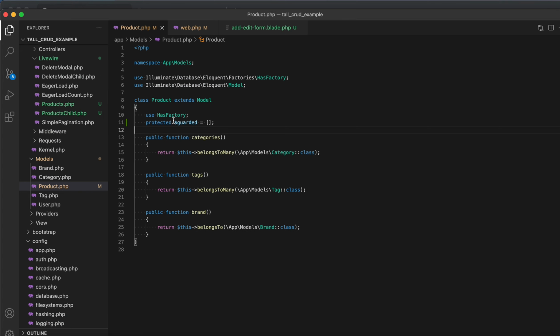if we go to our product model, it has got a belongs to relationship with a brand. We can ignore these two relations for now. We are only focused on the brand relation. So let us see how we can generate this Livewire component.